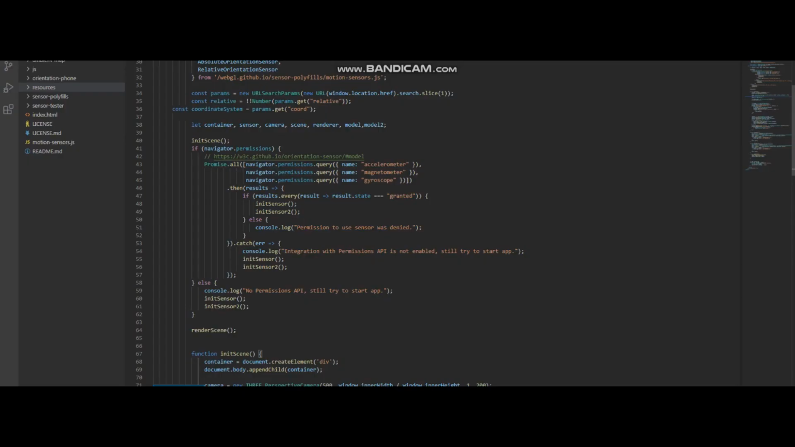The Generic Sensor API is a set of interfaces which expose sensor devices to the web platform. The API consists of the base sensor interface and a set of concrete sensor classes built on top, such as accelerometer, linear acceleration sensor, gyroscope, absolute orientation sensor, and relative orientation sensor.